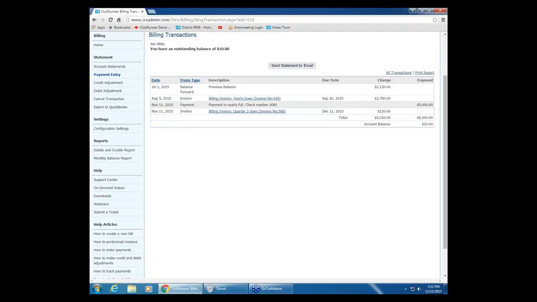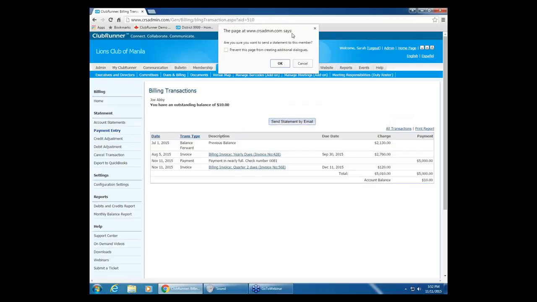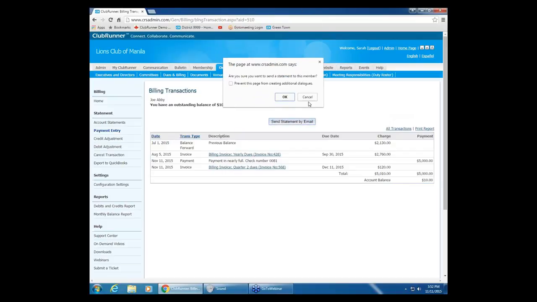So you can see here's a payment for $5,000. Abby now owes us $10, and again, we can send this statement by email, and it will send them that they still are outstanding $10.